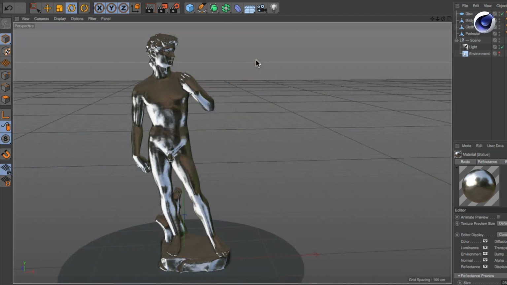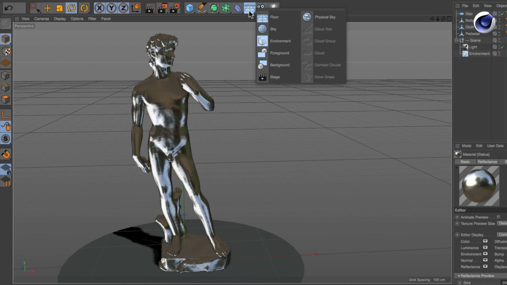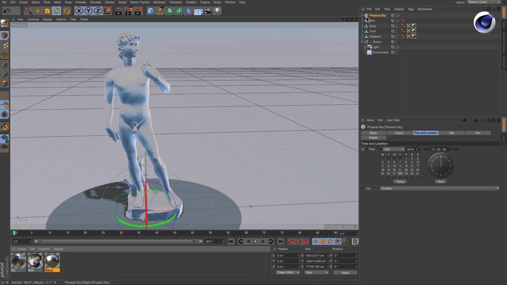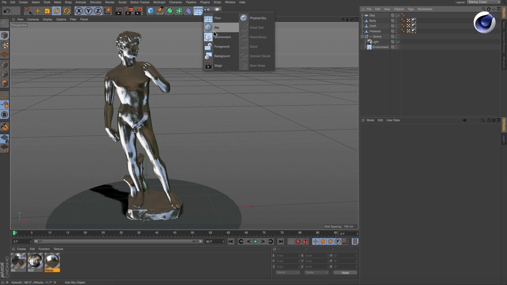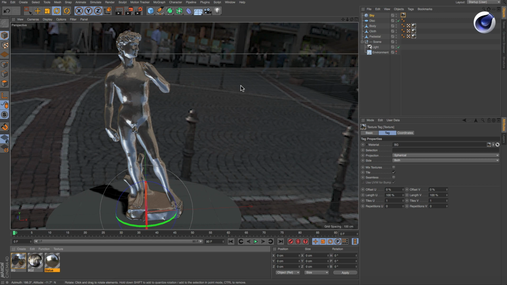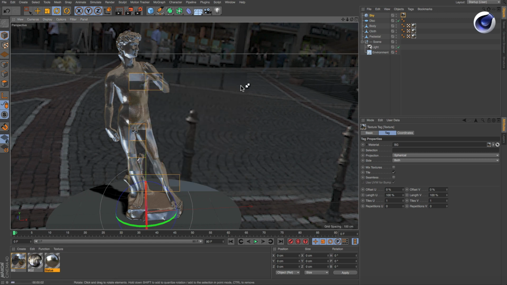So the most practical way to override viewport reflections is by creating a physical sky, or by adding a sky object with an environment material assigned to it. This way, reflections will render in both the viewport and in your final rendering.